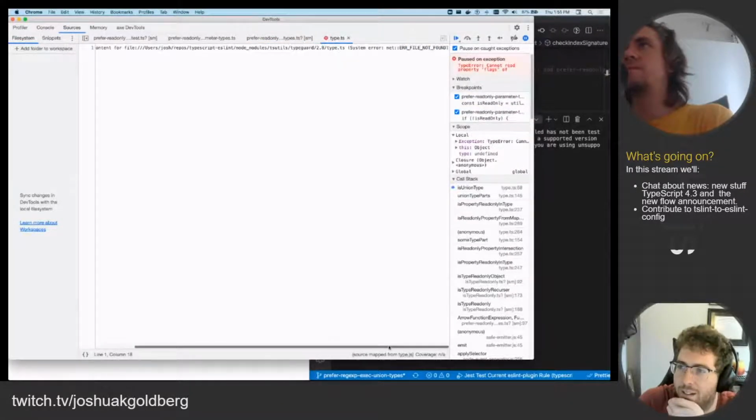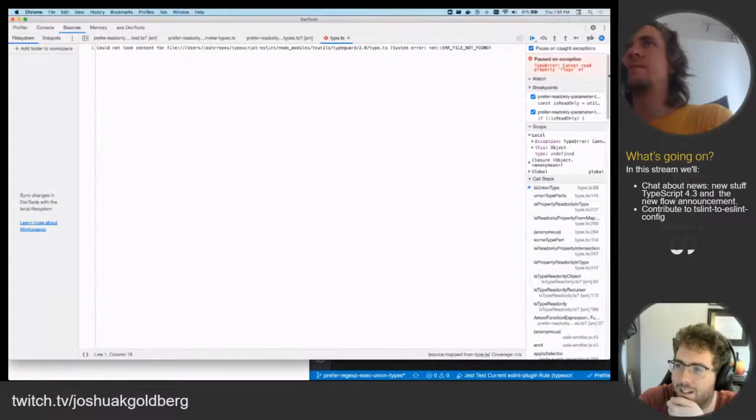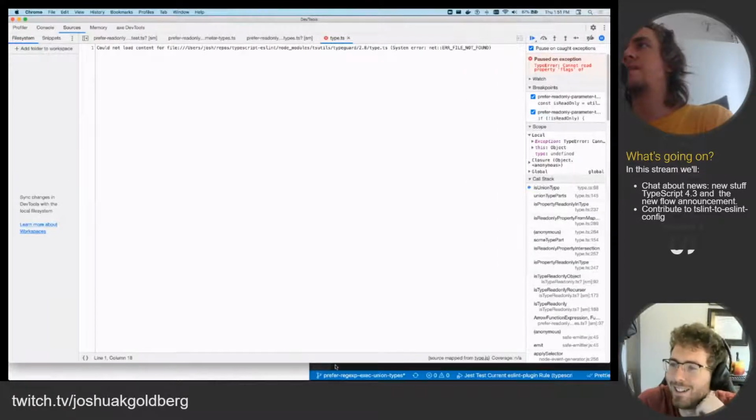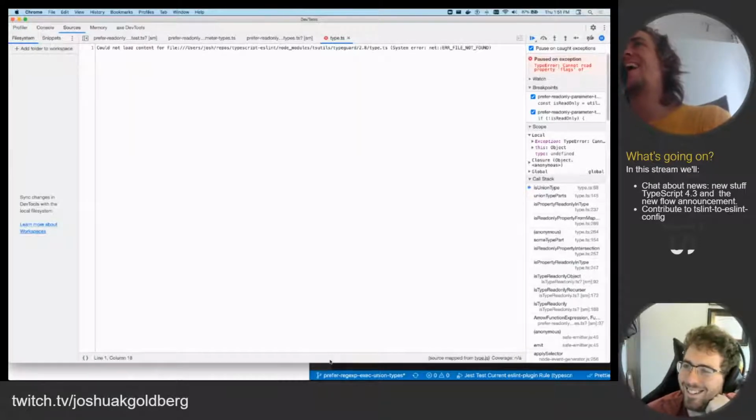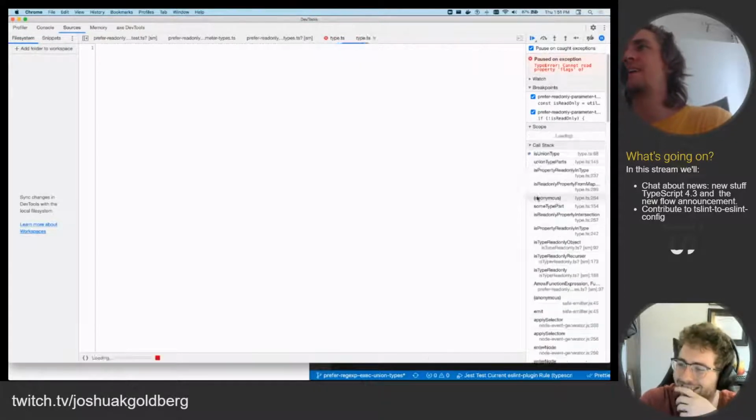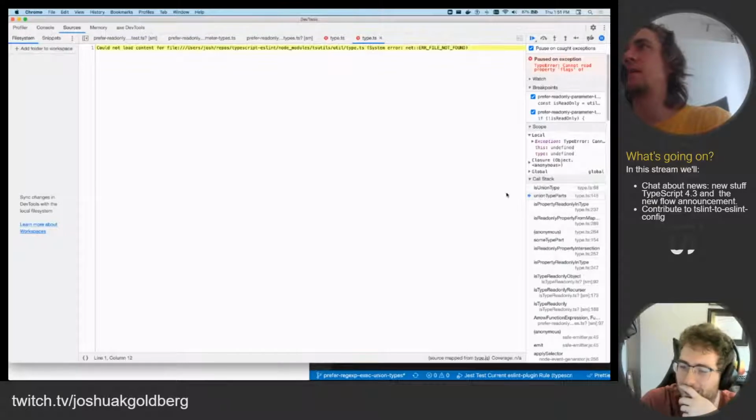Oh my God, the same thing. How? Why? I assume that might be VS Code optimizing something. I mean, we can technically just jump into this file, right? And see what's going on here.